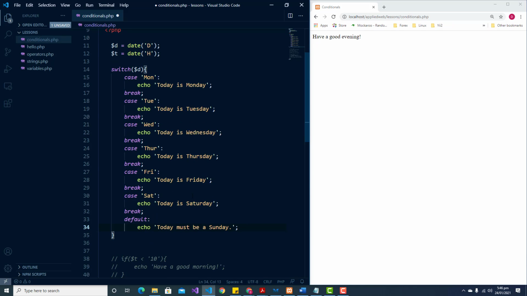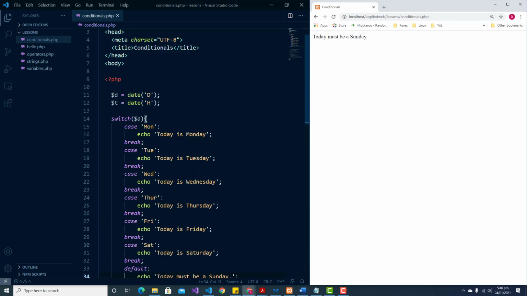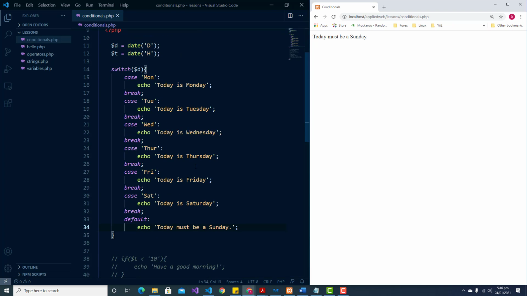So let me save this and run it. And we get today must be a Sunday, right? So try this one out. You can run it on a different day of the week and see if your cases work. And if not, just double check your code to see if you have the correct case match. All right, and see if that works.